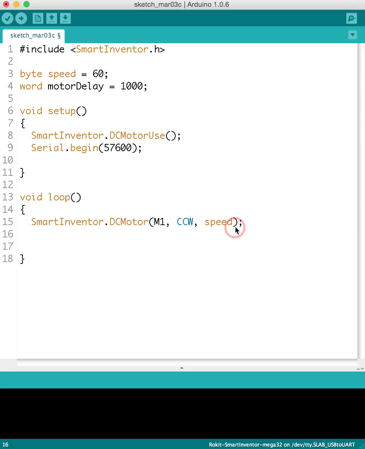Next, we're going to have it print that it's going counterclockwise, so let's go ahead and do a Serial.println, and then quotation marks so that we can print some text. We're going to say that motor 1 is moving counterclockwise. Then we're going to put a delay, and the delay will be specified by this motor delay that we have up here. So go ahead and write motor delay.